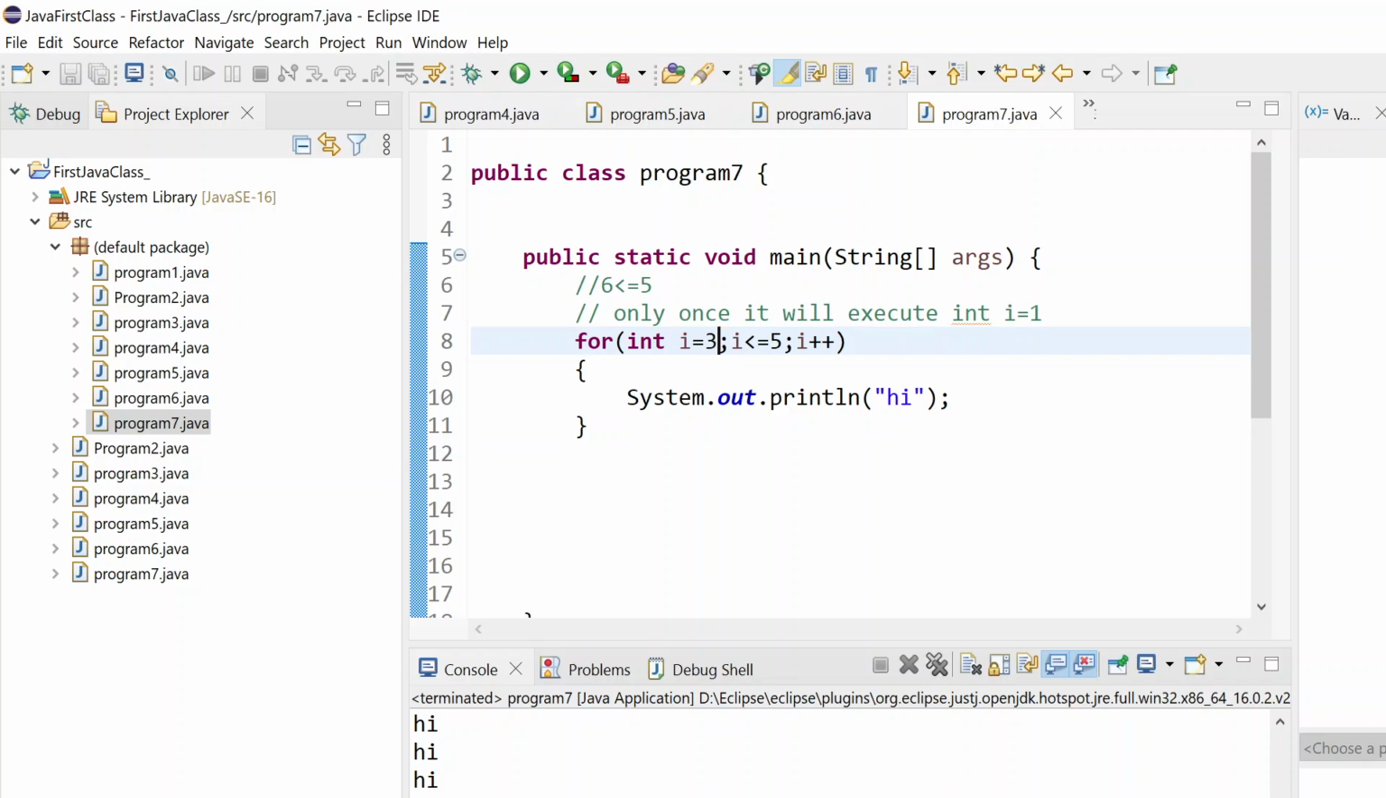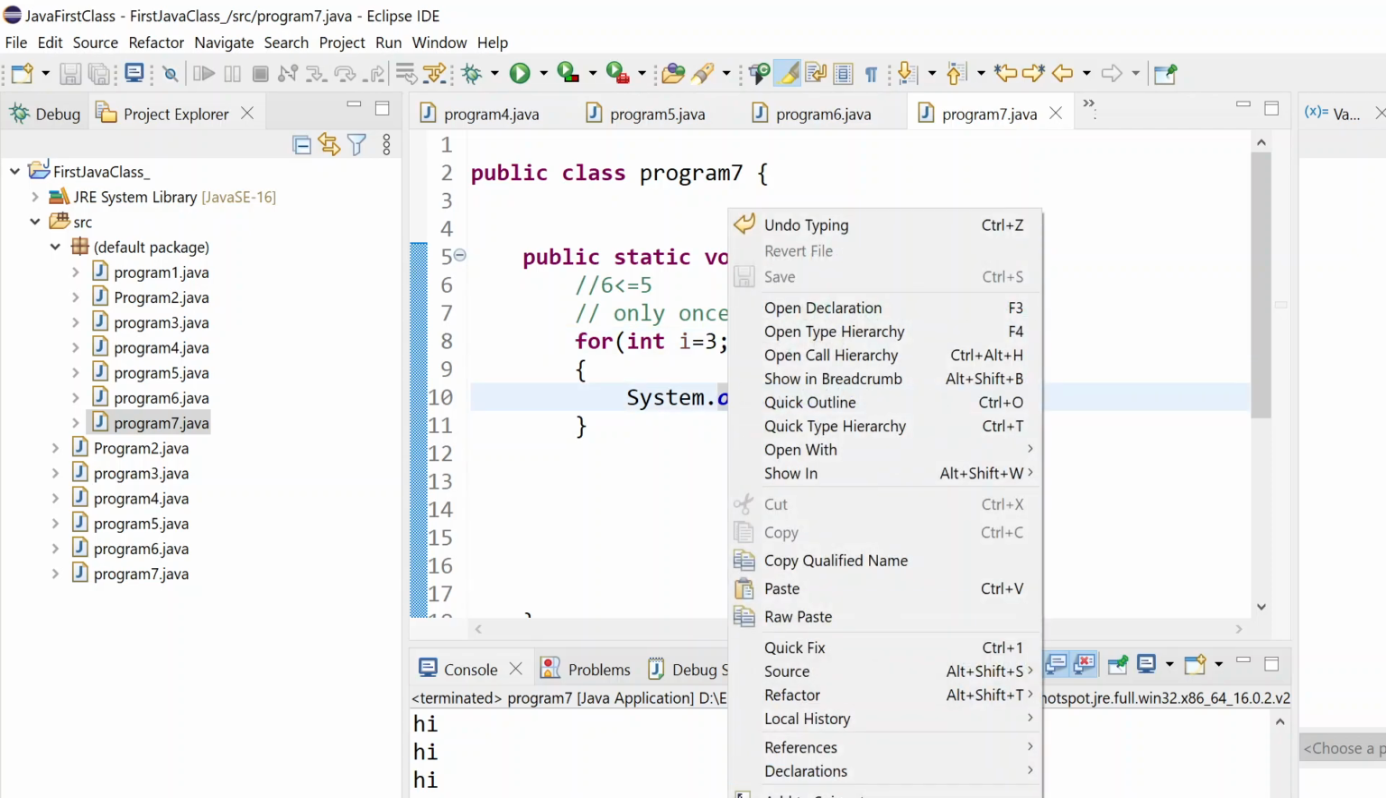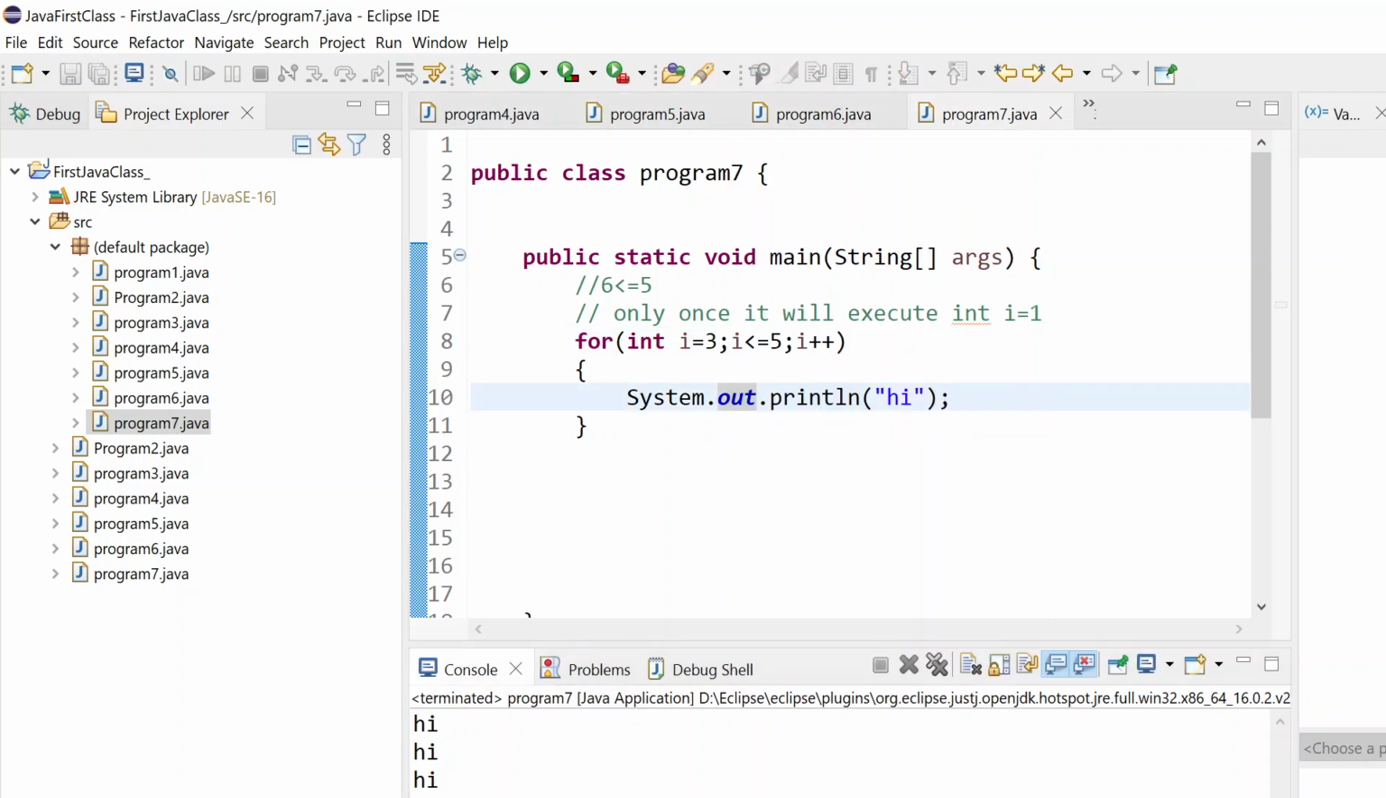So if you start from 3, how many times will it run? Three times, because there is an equal to sign. Yes, 3 times. If I give it like this, then it will run for two times.